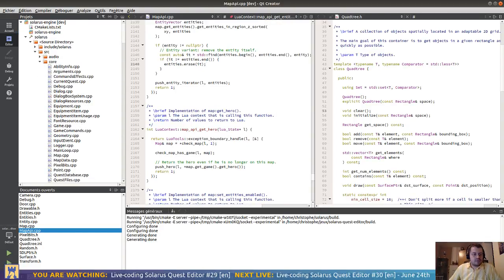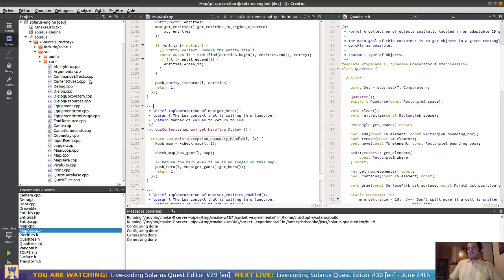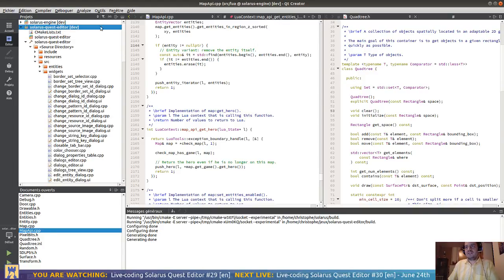So this stream is called Live Coding Solarus Quest Editor, but it might be Live Coding Solarus in general, actually, depending on what you ask. But this issue here, shader editor, is completely on the editor side.